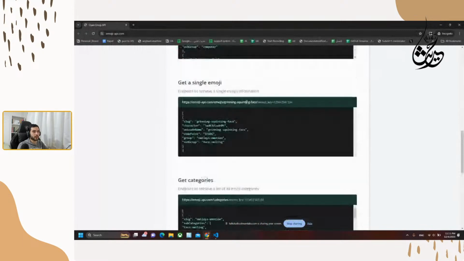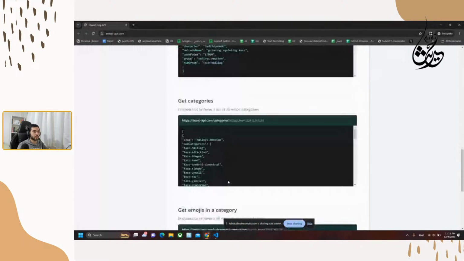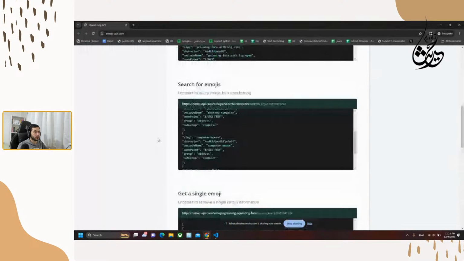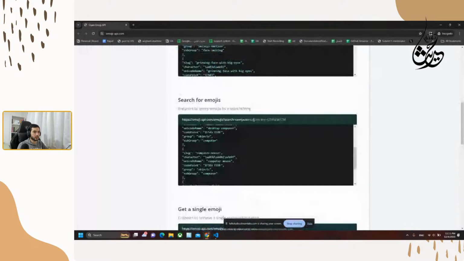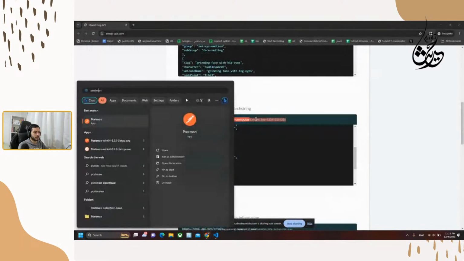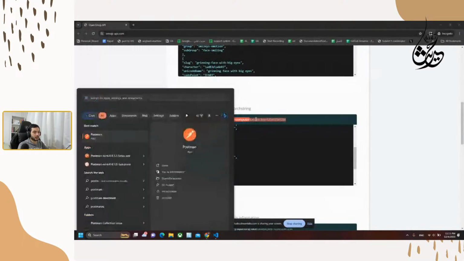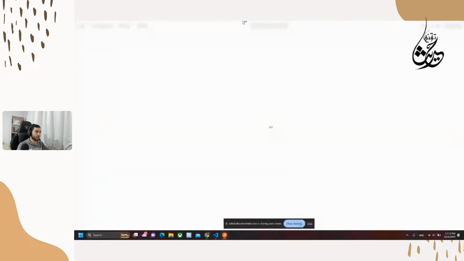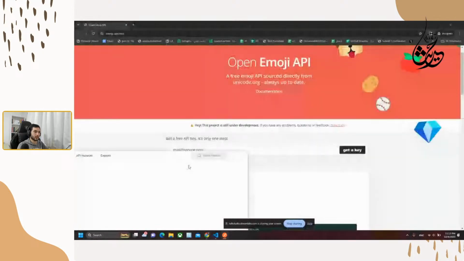And here we could have a single emoji, categories, and do they have a search? Yeah, and here they have a search for emoji. So to test this, what we could do is go to Postman. Postman is a tool that allows you to test APIs and run them with a great user interface. So you could test the work you are doing before going to production.